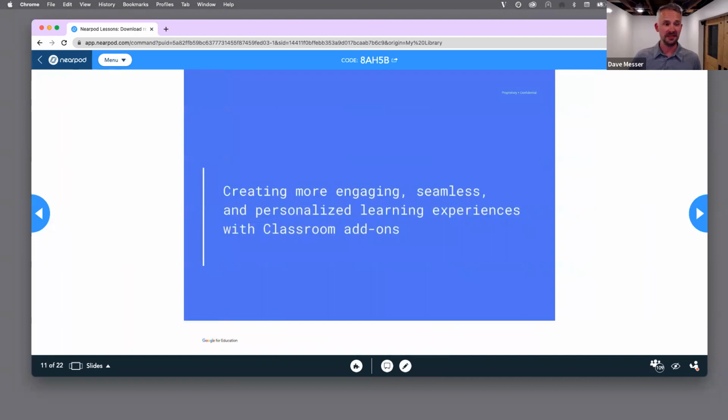Now with Classroom add-ons, you can actually create more engaging, seamless, and personalized experiences for your students, all from within Google Classroom.